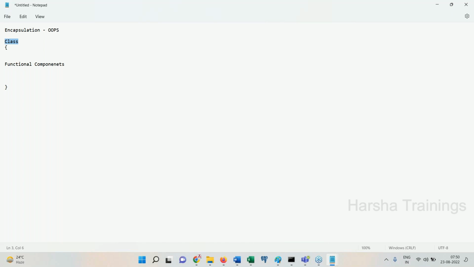Understand everyone? If you want to create functional components, where would you create those? You should be creating those functional components inside classes. In order to function it, you need to execute the class. Just generally say, and you need to supply some input. Functional components will execute. Finally, an output will be getting generated.